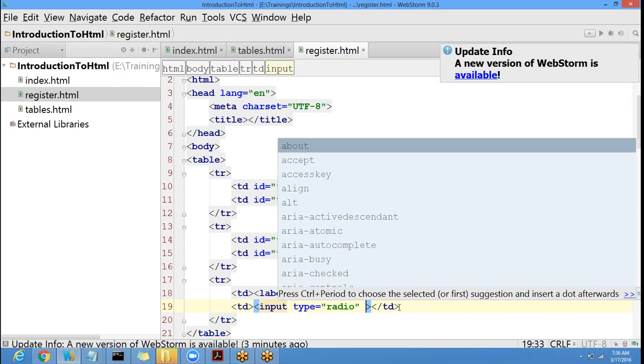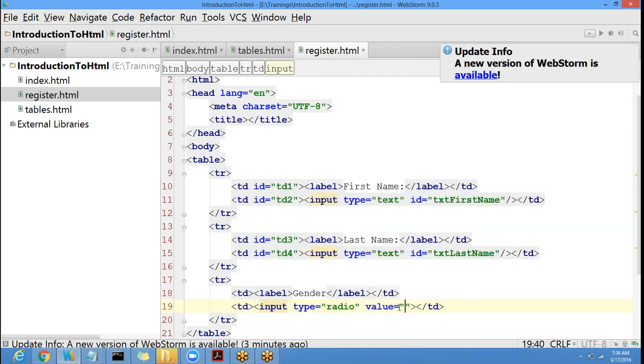We need to have some value for it. Agree? If I'm selecting male, I should have an M. If I'm selecting female, I should have an F value for it, right? I will be adding a property called value equal to M, and then I'm saying male.